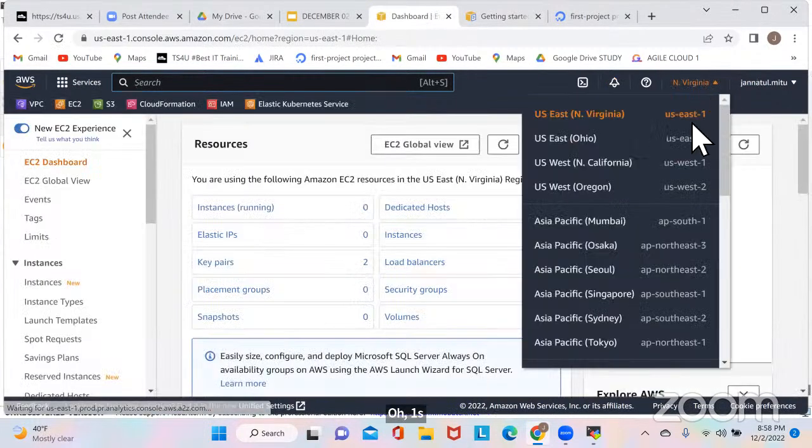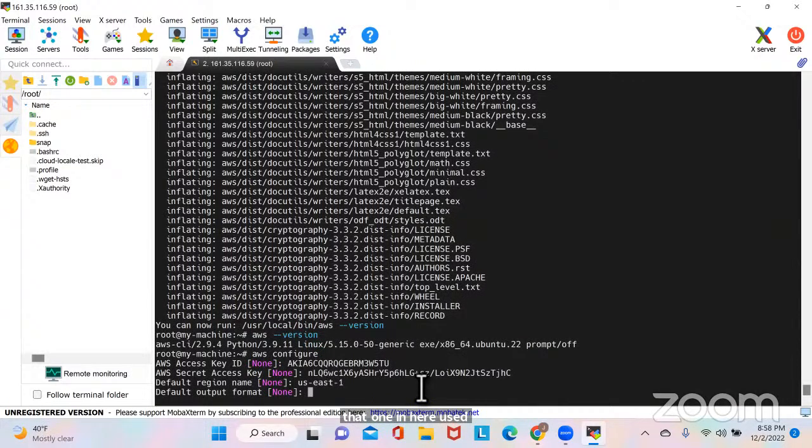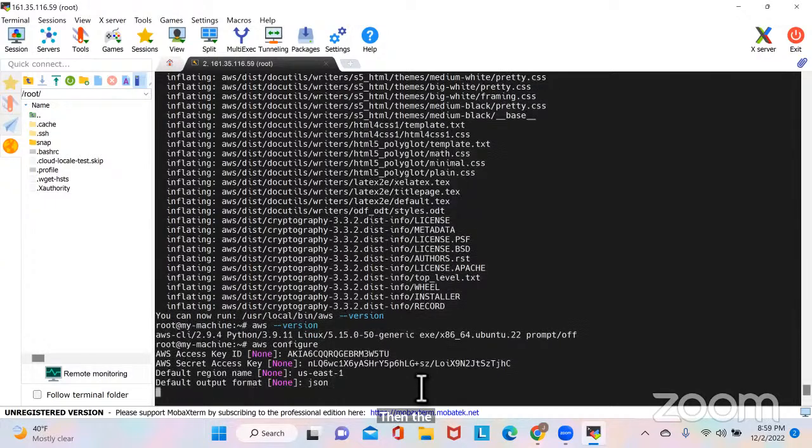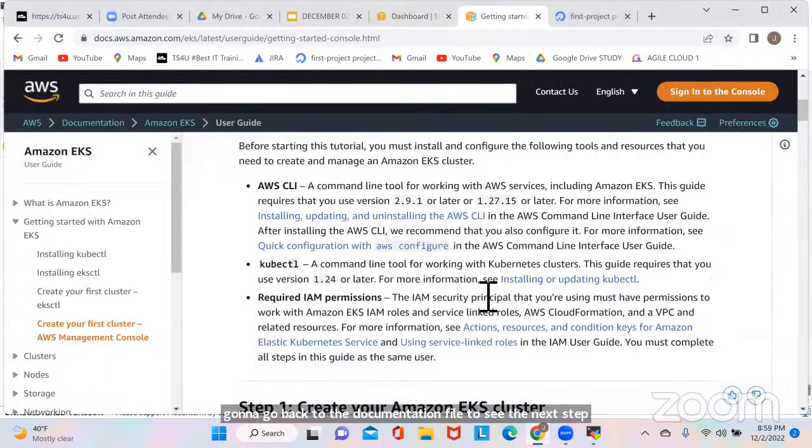My default region is US East 1, so I'm going to put that one in here. US East 1, and then the output I'm going to put as JSON. All right, it's done, and then I'm going to go back to the documentation file to see the next step. All right, so my AWS configuration is done.